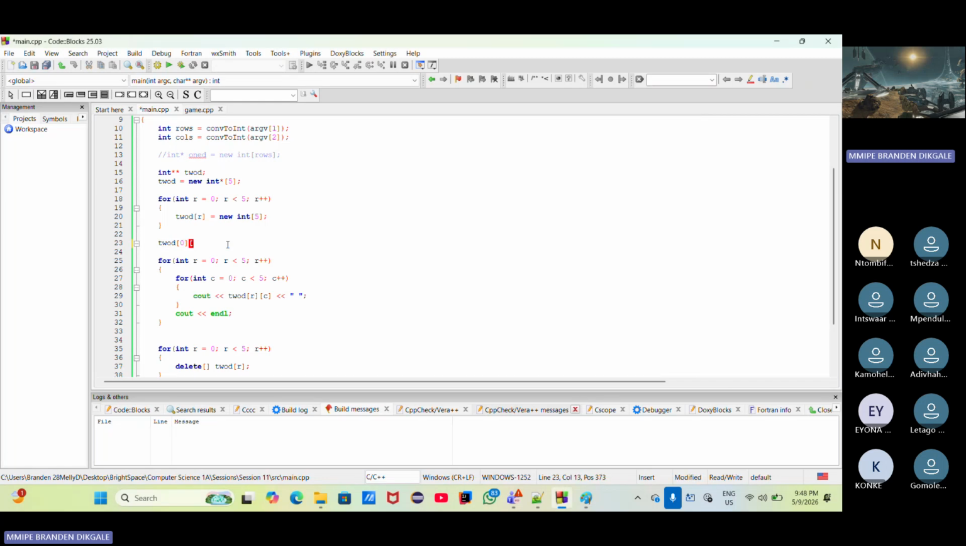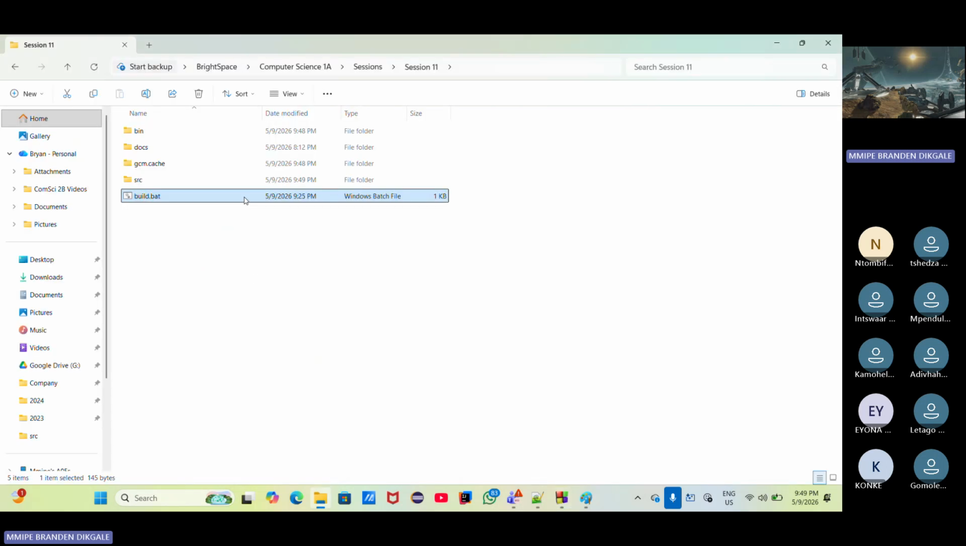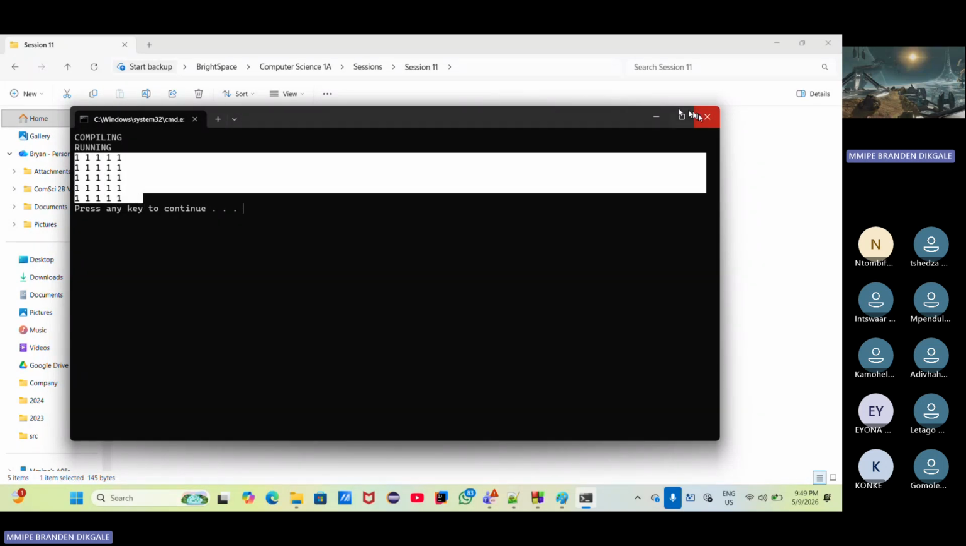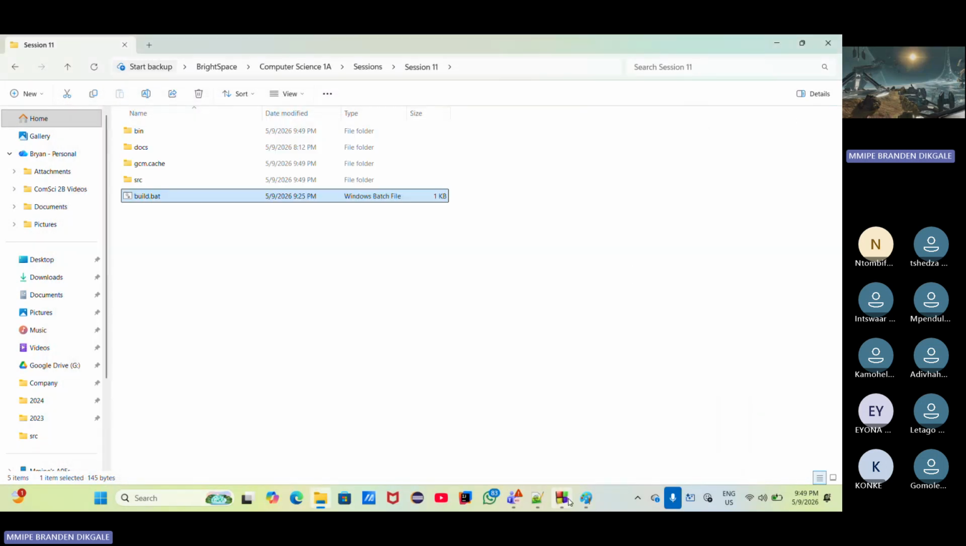So obviously you can also initialize everything all at once. Let's initialize everything to 1 if you use that for loop. So if I run my code now, I'm only going to see ones in my 2D array, as you can see. So yeah, any question?